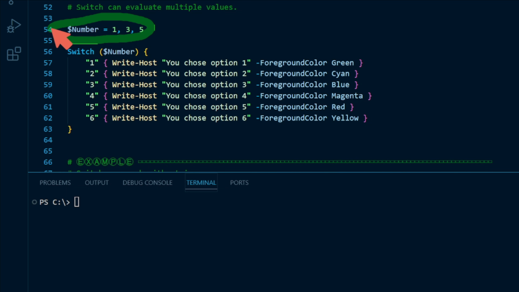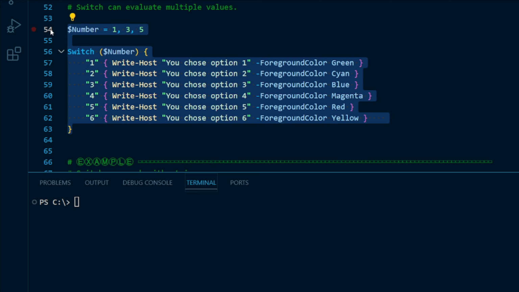You're not limited to just one value. So here, I'm going to create a collection of numbers. The value of variable number will contain 1, 3, and 5. Let's go ahead and run this code and see what happens.